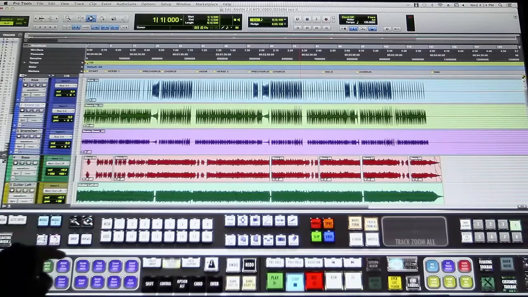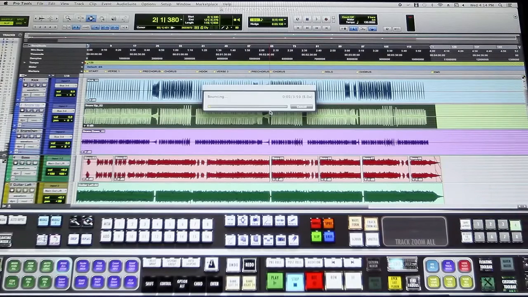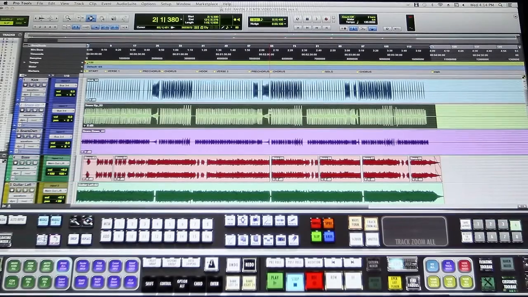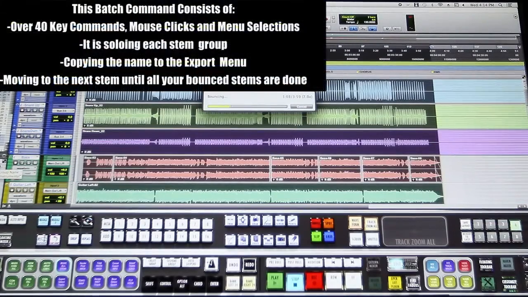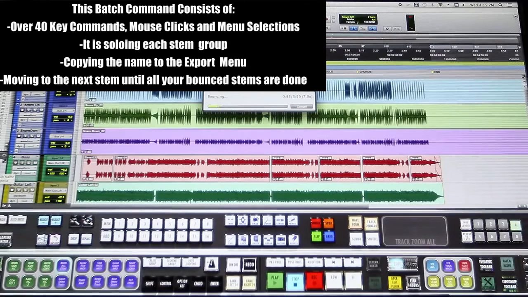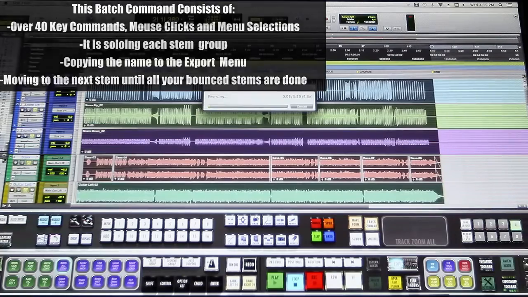So now our mix is finished, and we want to export and name some stems. And you guessed it, we hit a batch command and it will automatically bounce our stems and name them. Now this might look easy, but note that this batch command consists of over 40 key commands, mouse clicks, and menu selections. It is soloing each stem group, copying the name to the export menu, moving to the next stem until all your bounced stems are done.